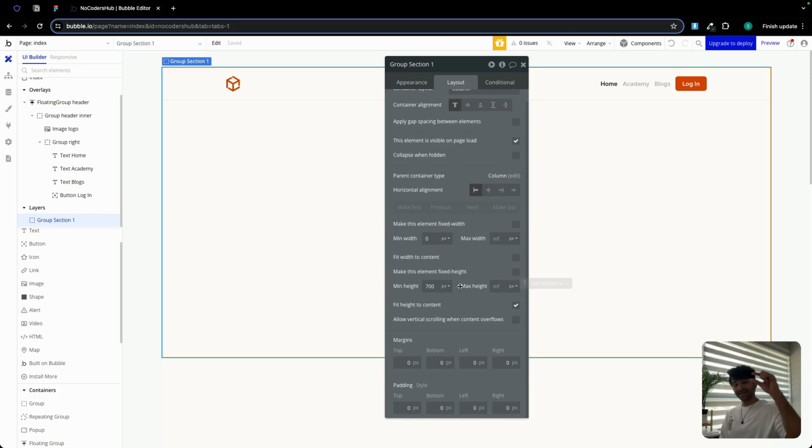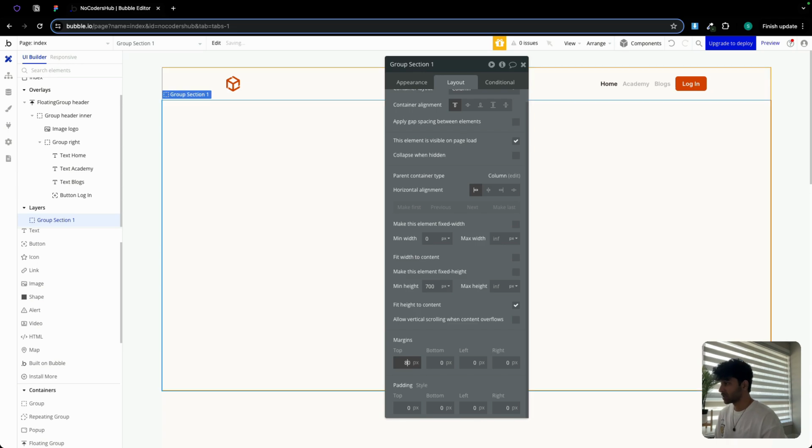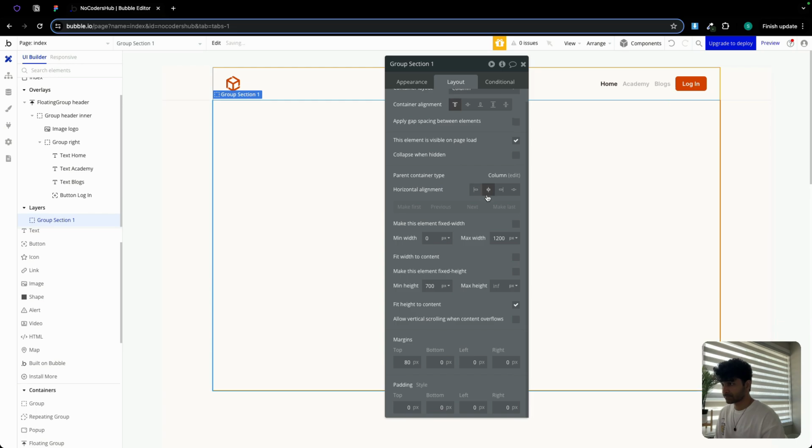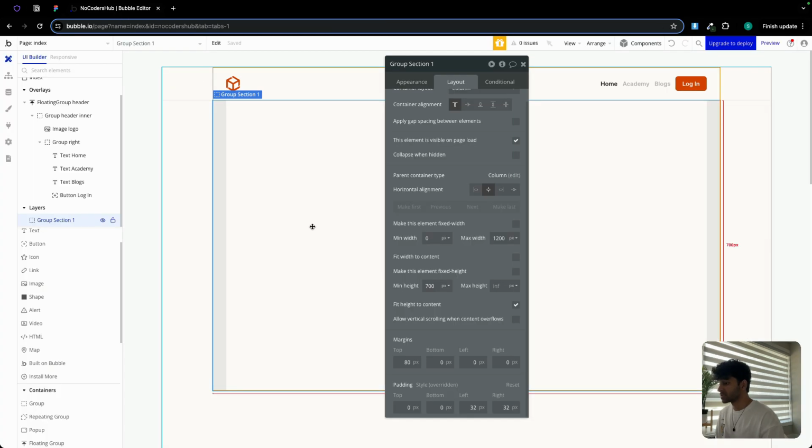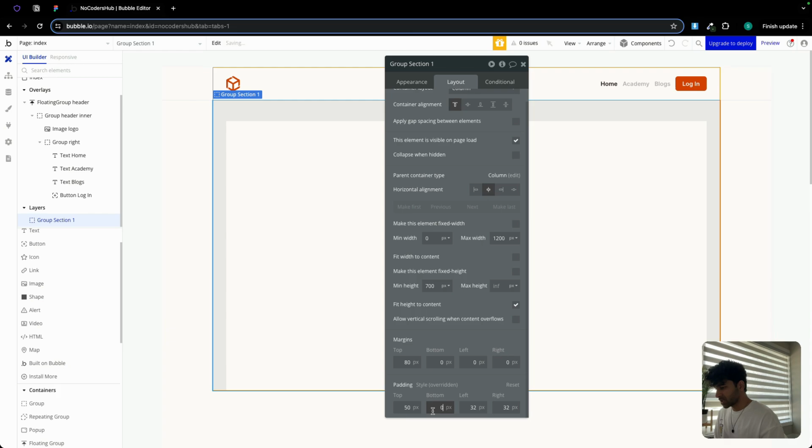Now, if you notice, we already have a floating group, and that's where the group section 1 is hiding behind the header. So in order to push it down, we're going to add a top margin of 80, and there we go. Now, max width is going to be 1200, and let's center this as well. Let's add a padding of 32 on left and right, and should we go with 48 or 60? Let me check. It's 60, so let's stick with 60. You know what, let's make it 50.